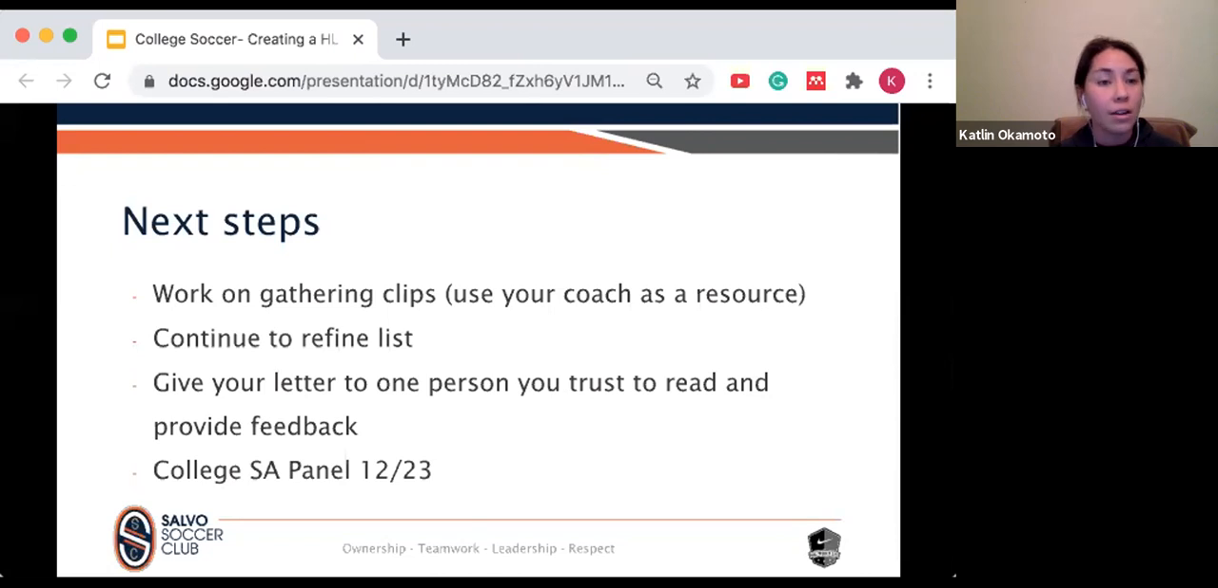Give your letter that you've been working on. I would say one great thing to do in the next week would be to share that draft with someone you trust. Maybe it's your parent, maybe it's your coach, maybe it's another mentor you have, and ask them to read it and provide some feedback. Okay, so you get some other eyes on it.